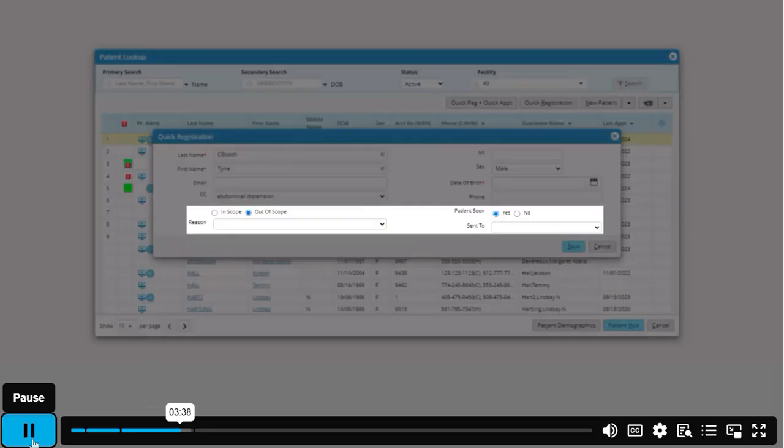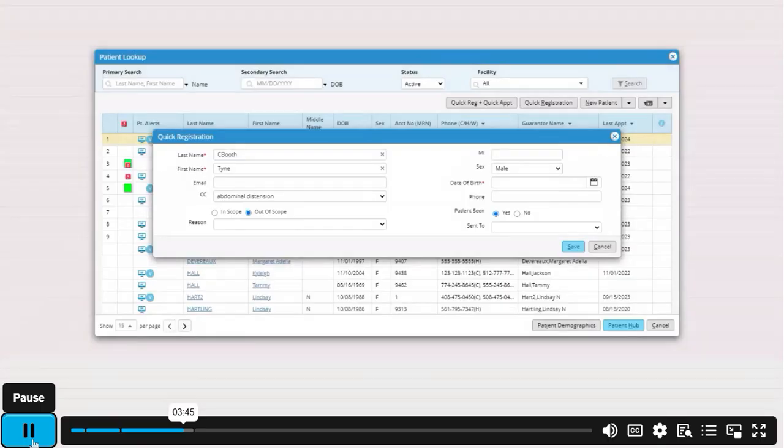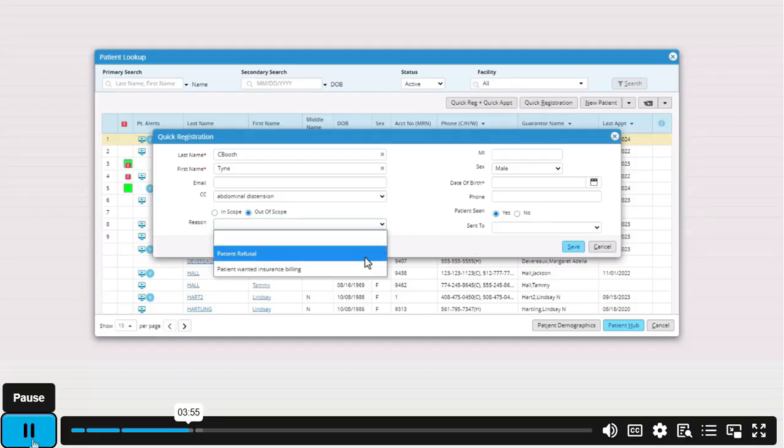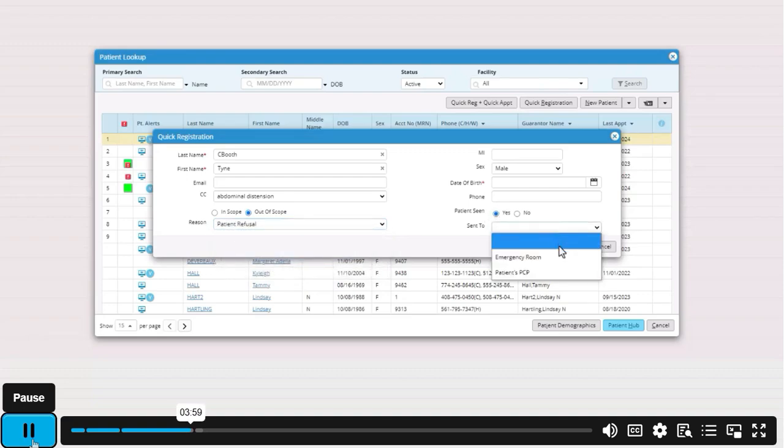These will go in tandem with the out-of-scope or in-scope, reason, and sent to fields. If the patient was not seen, the response should be set to no and marked as out of scope. If the patient was not treated at the clinic, select the reason from the drop-down list provided and then select where the patient was sent to. Once done, click Save.